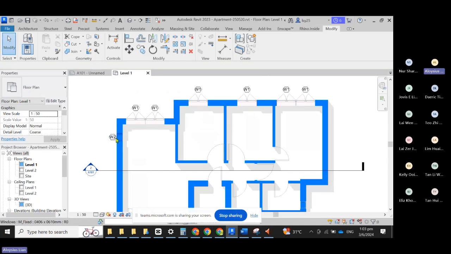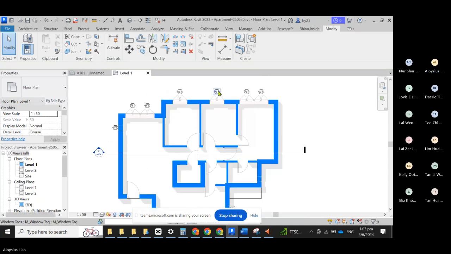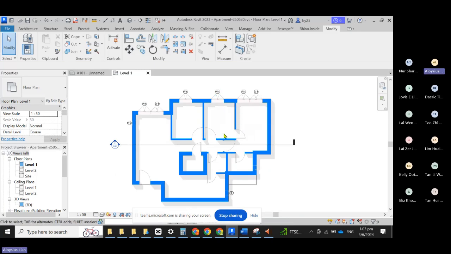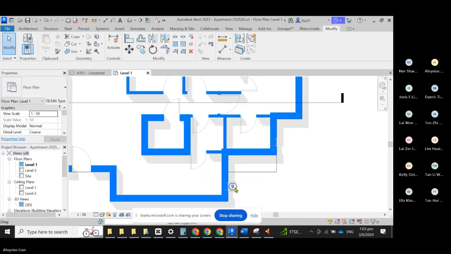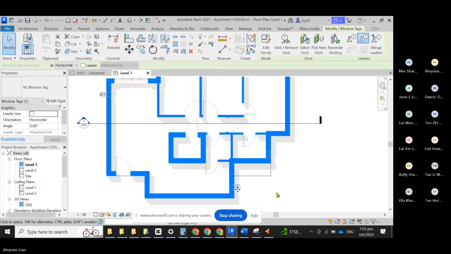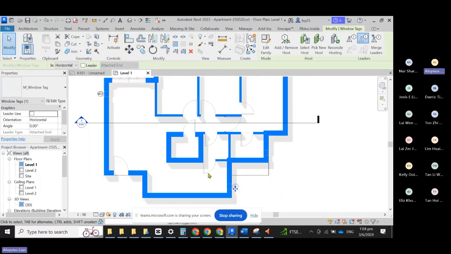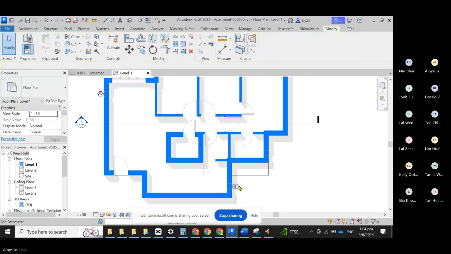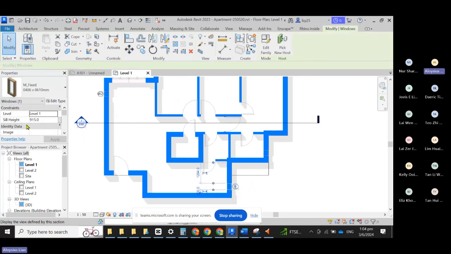So you have W1 and W2 over here. Okay. So similarly, this one, let's click on the window. And you see here, the main reason why this did not change is we didn't change the mark in the original window. So now you will just click on the window and then change to W2 and apply.